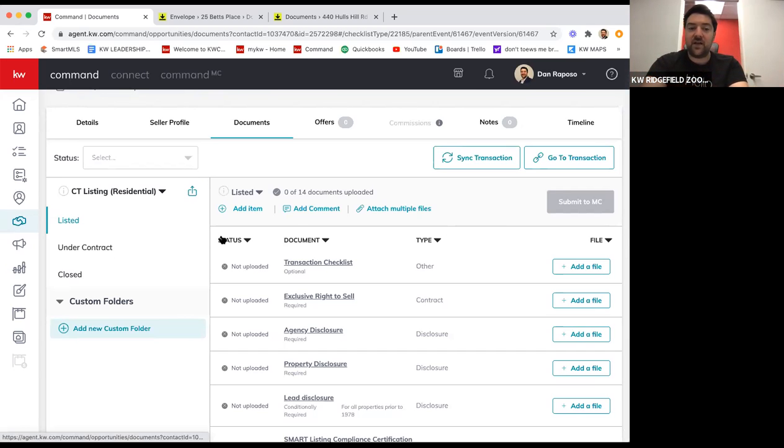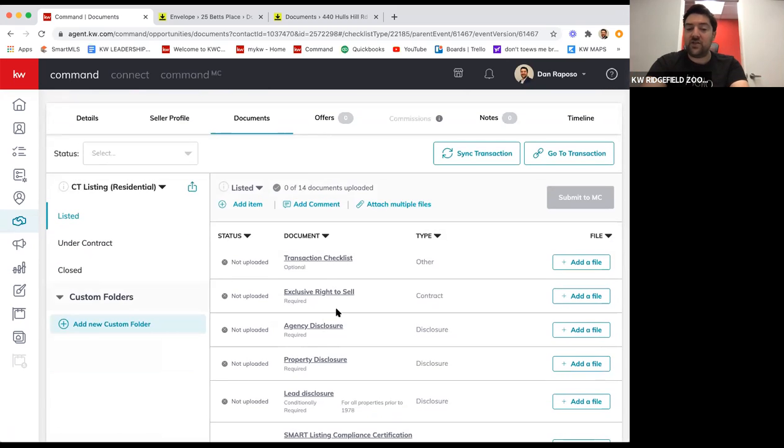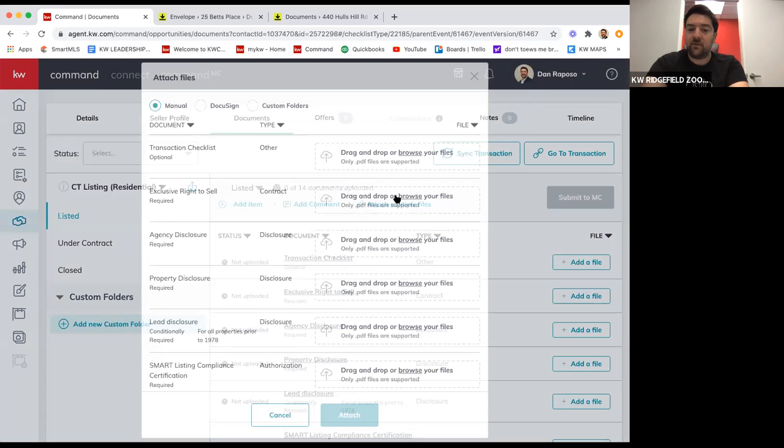So for this example, for the listing agreement, I need to upload some documents here. Now, I just created 2 of those documents. So if I want to add those to Command now, so I can send them to Deb, I'm going to click on the attach multiple files button, which is right here in the middle.